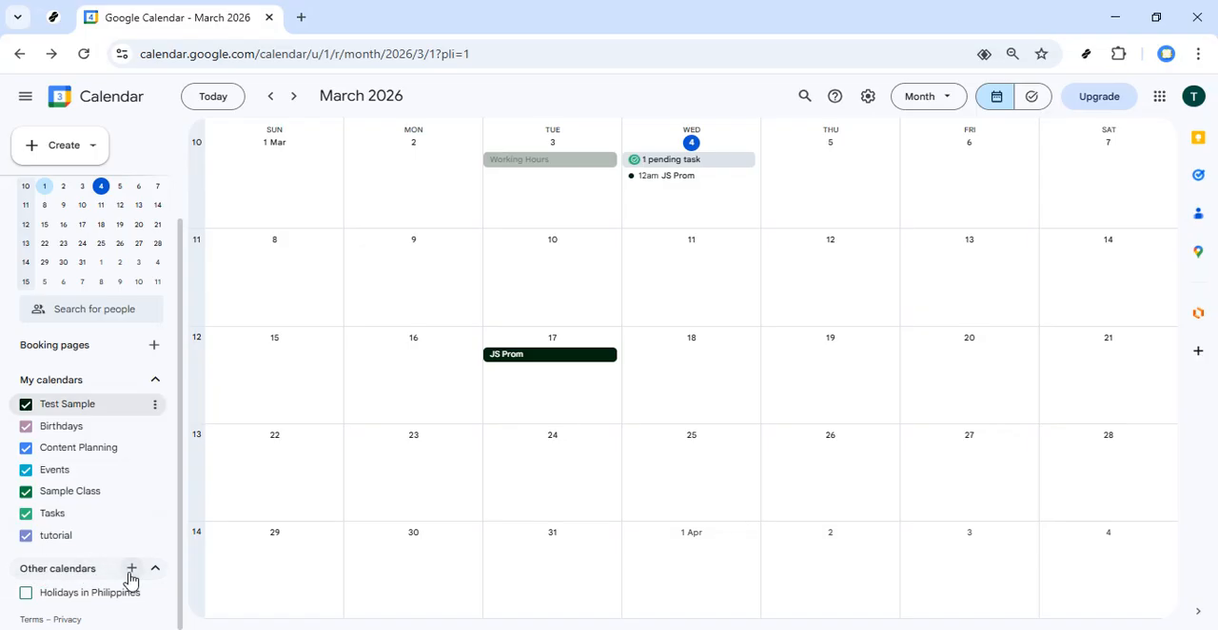Now focus on that Other Calendars section. Next to it, there's a small plus icon. This is the key to adding something new. Go ahead and click on the plus icon.